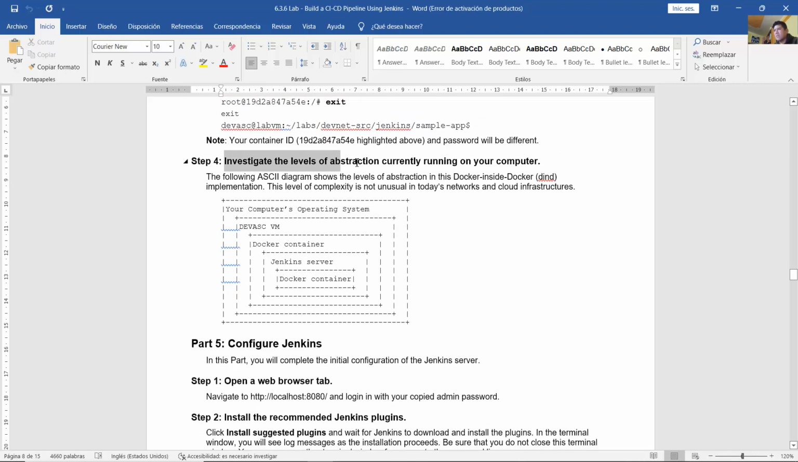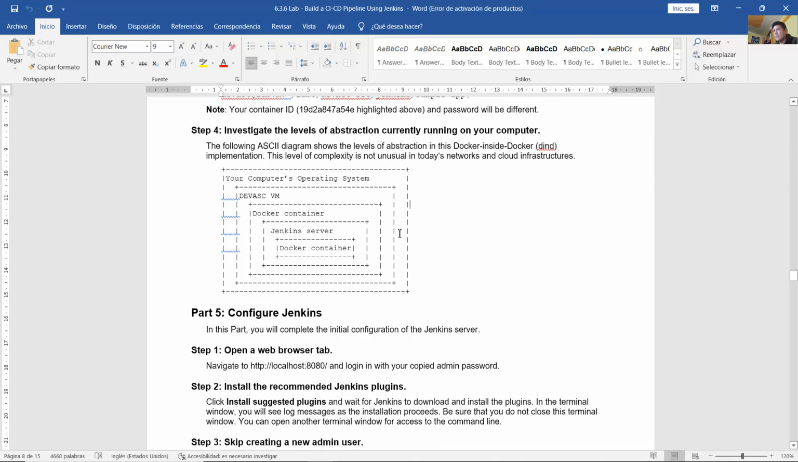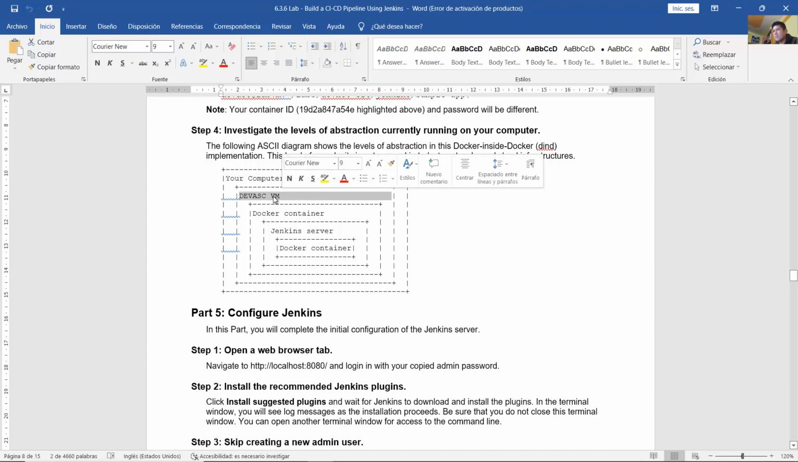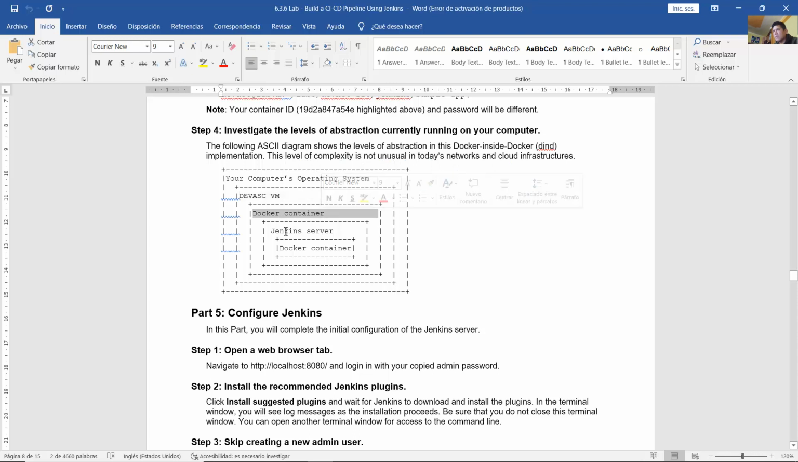Investigate the levels of abstraction currently running on your computer. The following ASCII diagram shows the levels of abstraction in this Docker inside Docker (DinD) implementation. This level of complexity is not unusual in today's networks and cloud infrastructures. Okay, now you have your computer, maybe on Windows, the DevNet Associate virtual machine running on Linux, a Docker container inside, a Jenkins server inside, and finally, another Docker container inside Jenkins.